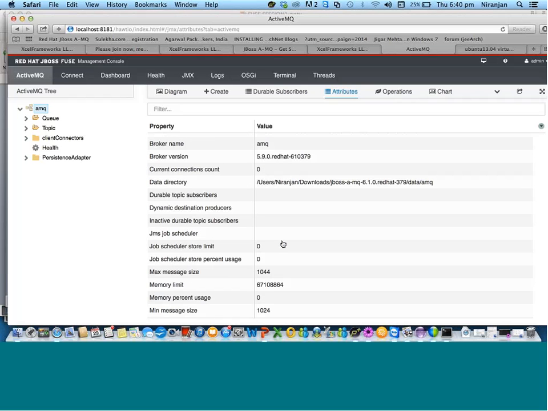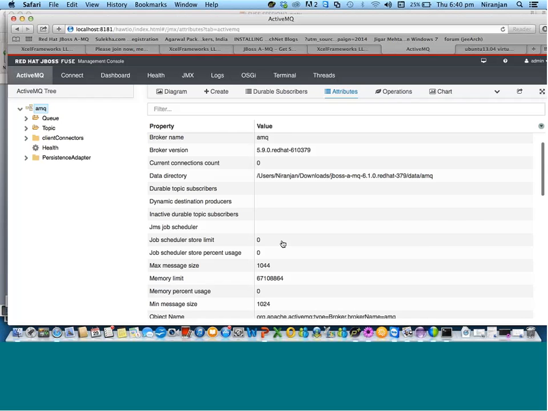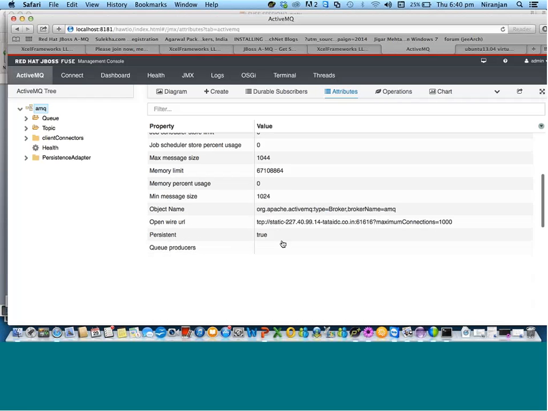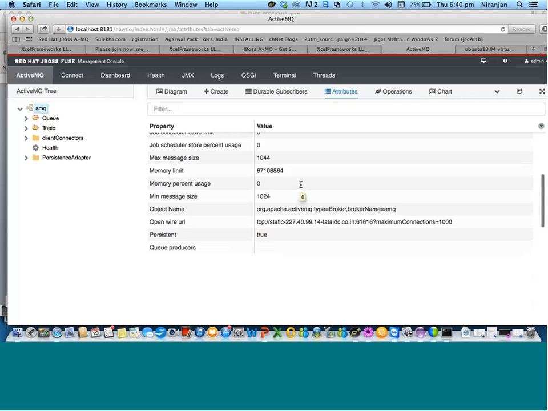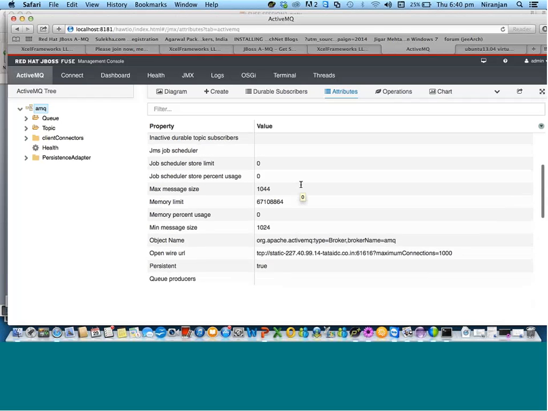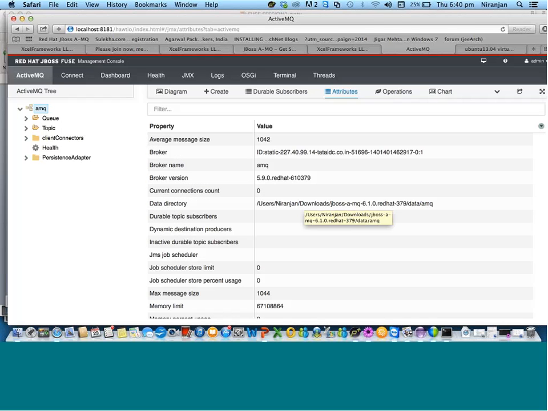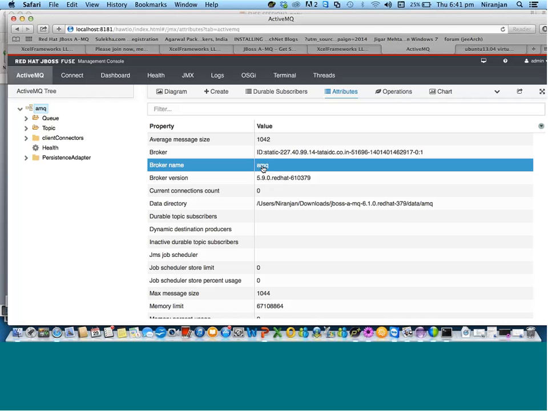So if you see, it is reading from here. This is the data directory and all. It will read it, because as of now only one broker is running. That is AMQ. Running more brokers, yes, it will get added. Yes, only one broker is running. So we'll see the configuration of brokers.